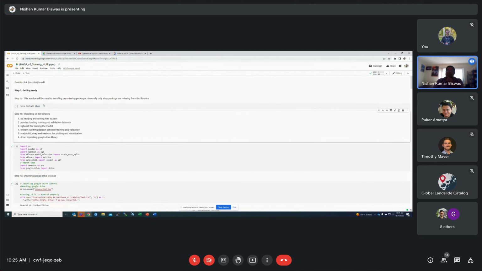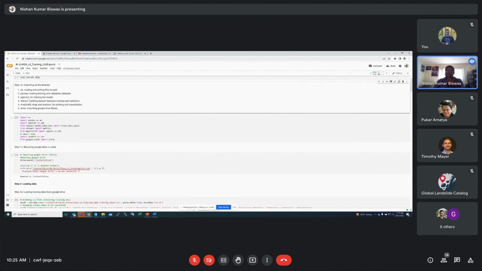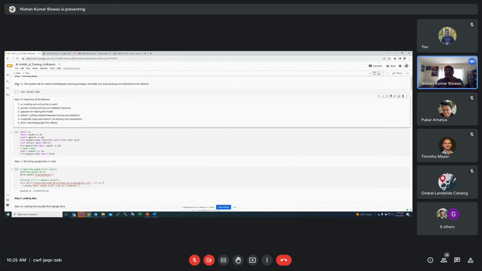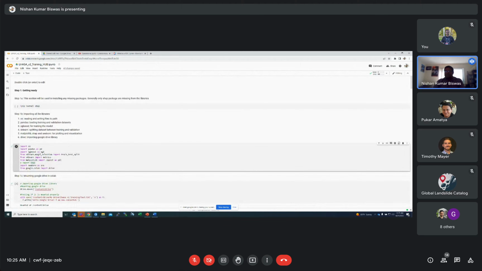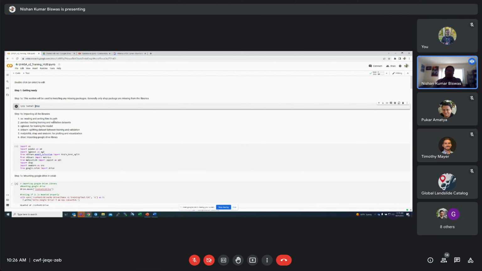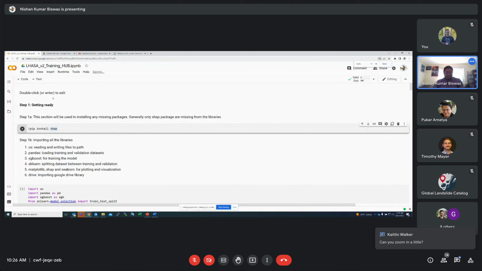Here, the notebook is classified into different sections. In the first section, I imported all the libraries shown here. The only package that is missing here is called SHAP. I use this package to visualize the machine learning model. Oh yeah, sure, I can zoom it. Can you see now? Is it better?